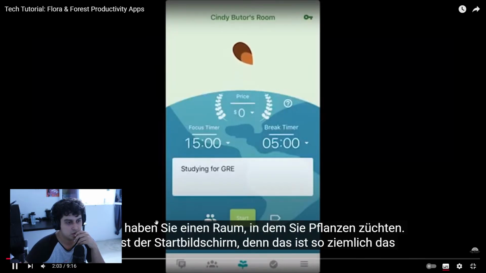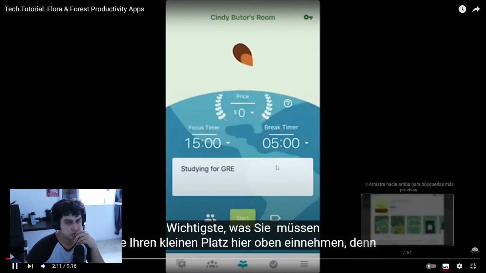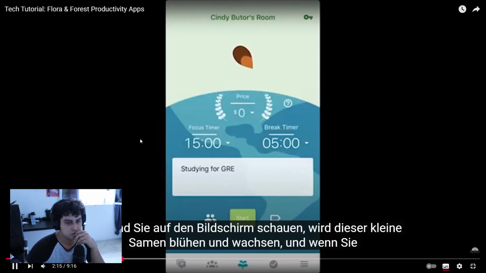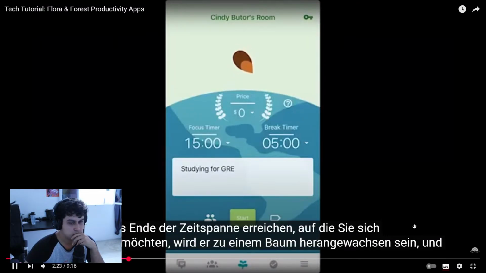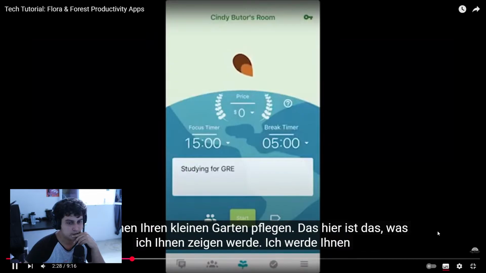So in Flora, you have a room that you grow plants in. And this is the home screen because this is kind of the most important thing that you have to do. You have your little seed up here because while you're focusing on the screen, this little seed is going to bloom and grow. And when you get to the end of whatever time period you've set to focus on, it will have bloomed into a tree and you can grow your little garden.